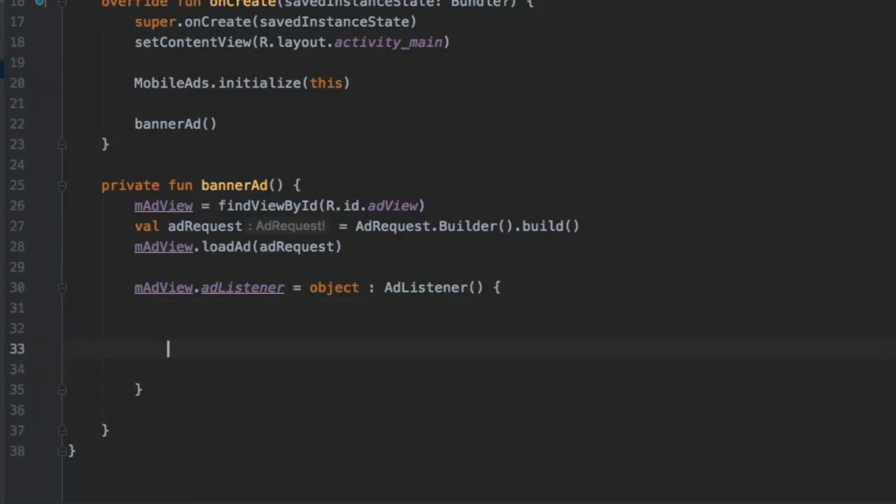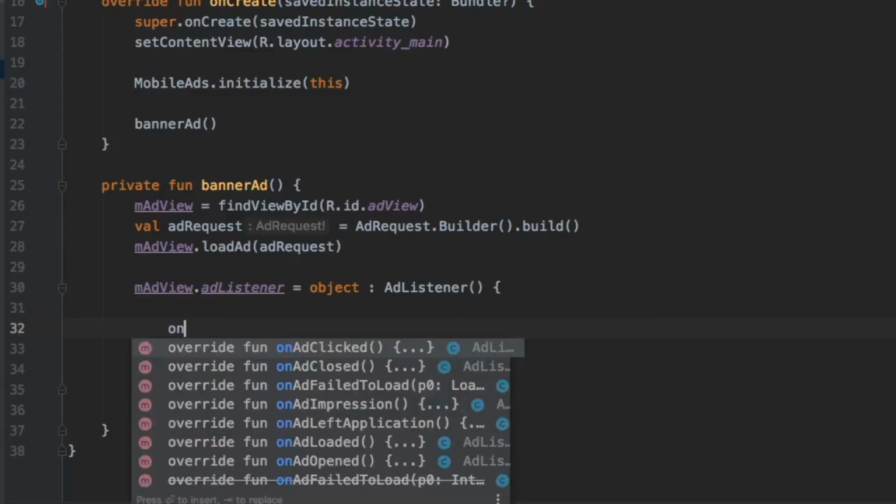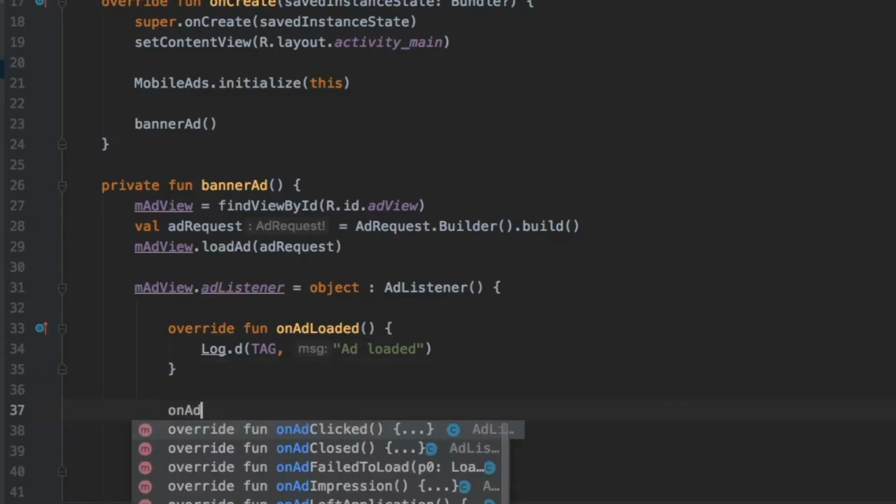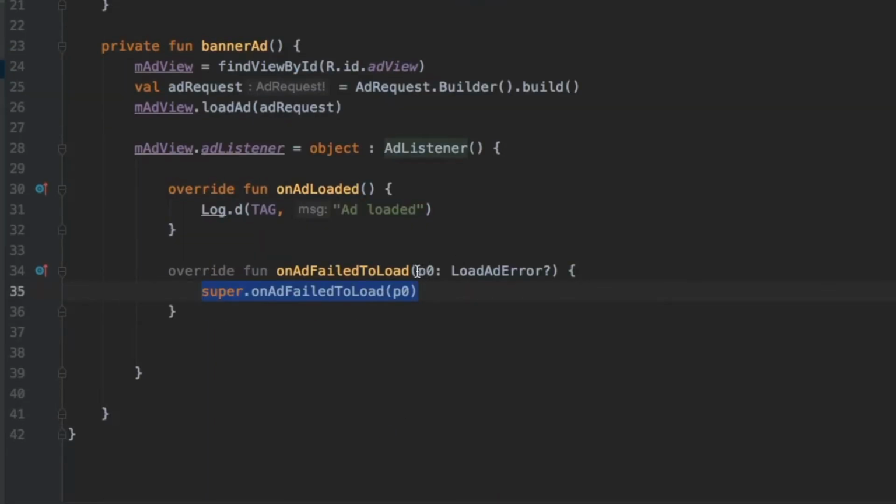And then inside here, you will have many options to override several functions, and these are all related to the ad that we are loading. So the first one we are going to override is called onAdLoaded. And inside here, it's going to call super.onAdLoaded, but we are just going to add a log with a tag that says the ad has been loaded. Then below that, we are going to write onAdFailedToLoad, and that will give us the load error, but we don't care about that for now. We are just going to add another log that says ad_failed_to_load.